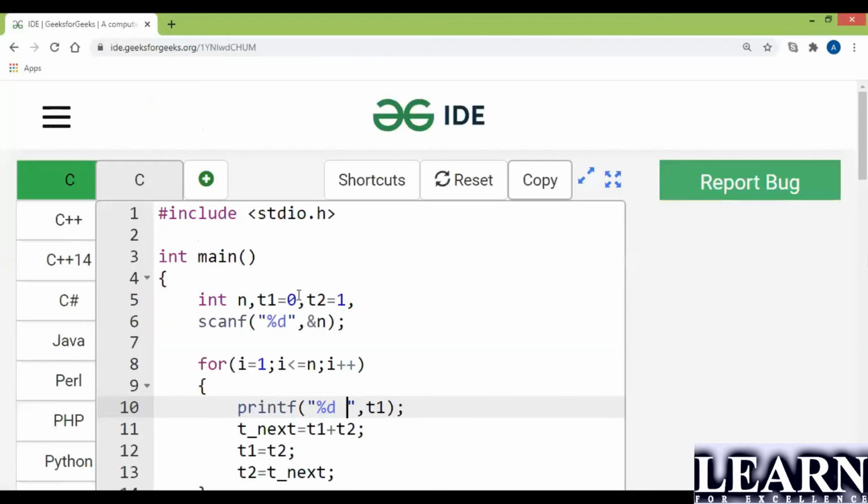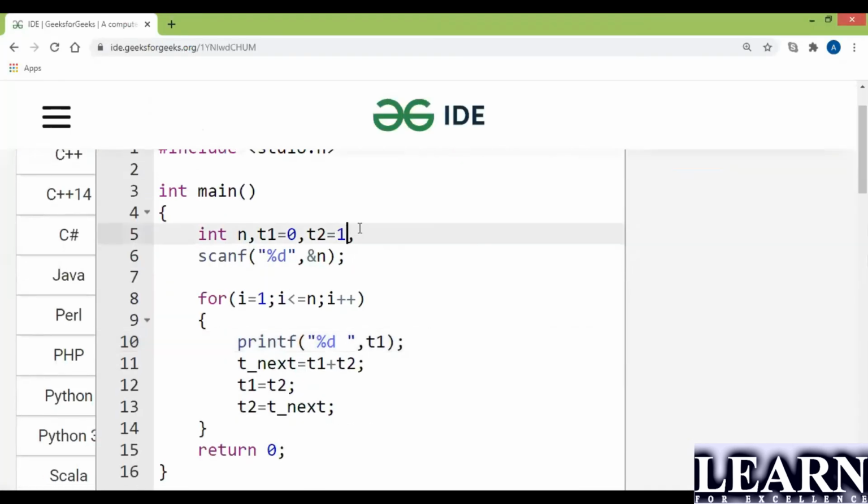So we'll check this. What are the terms we have used? We have used T1, T2, and T next. We have used T next here. And we have used i. Anything else we have used? No, right?